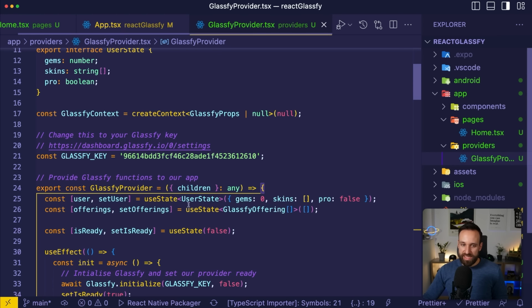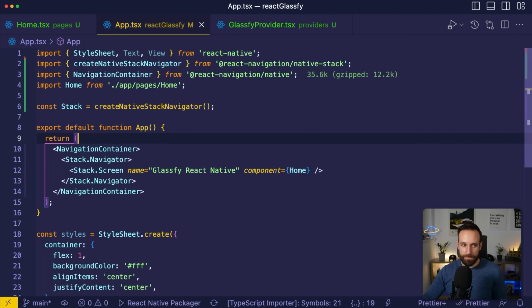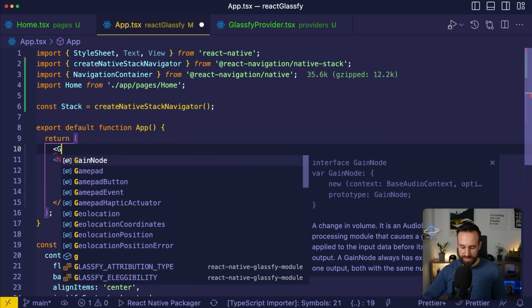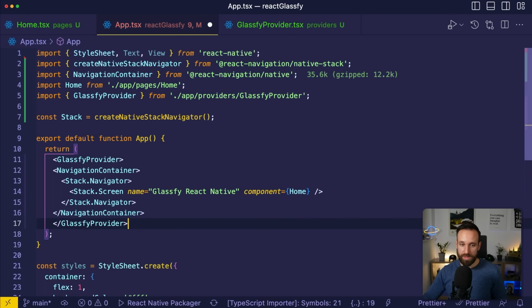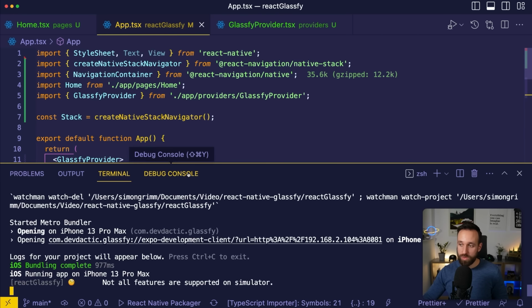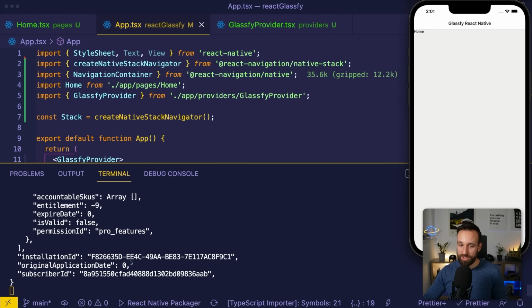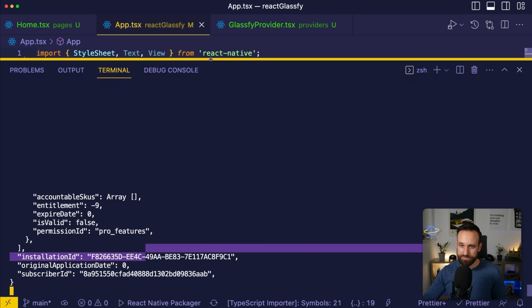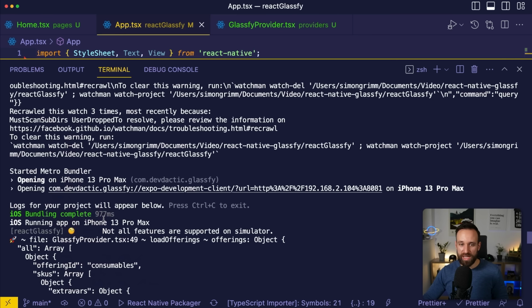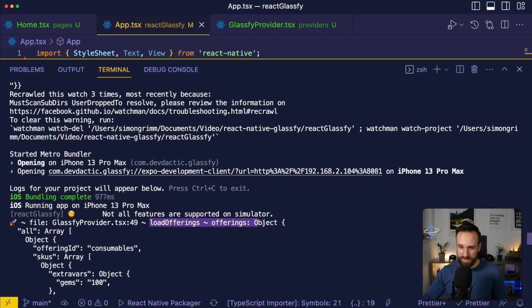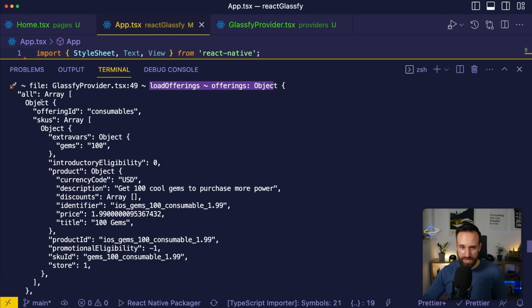Now, with all of this in place, we can wrap this around our app here. So let's put the Glassfy provider around our application. Oops, there we go. And then we should see a log, exactly like this. Why do we see a log? Because in our provider, I put a log after the offerings and the permissions. So here it's loading the offerings.